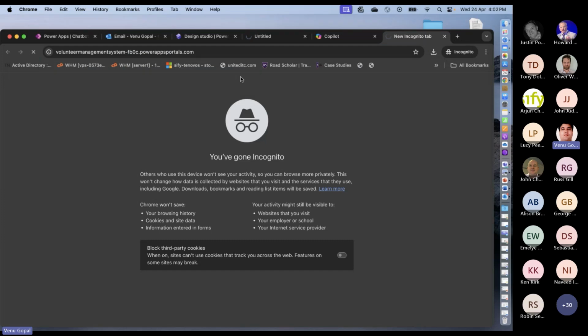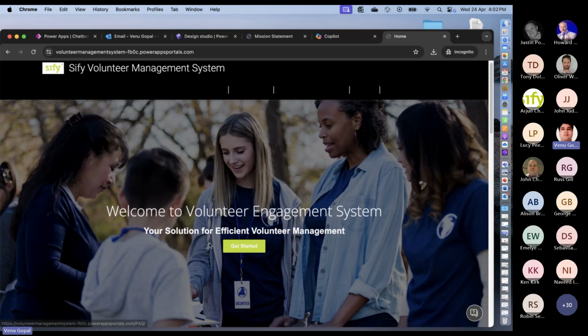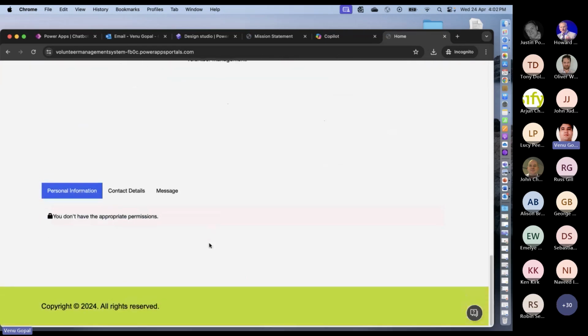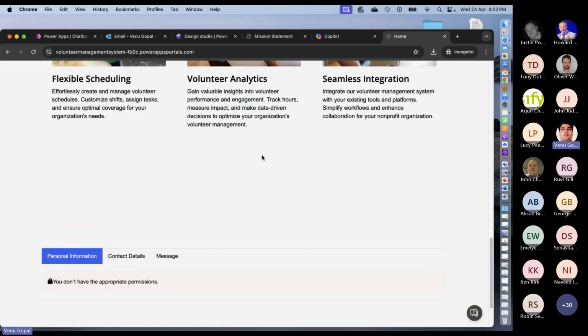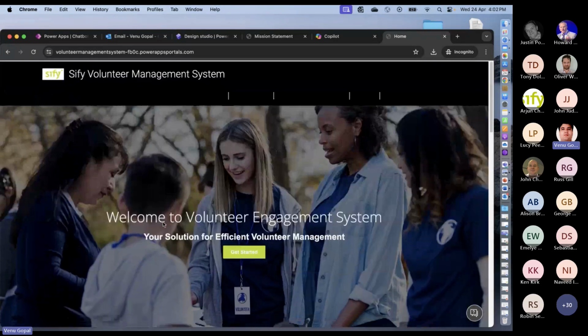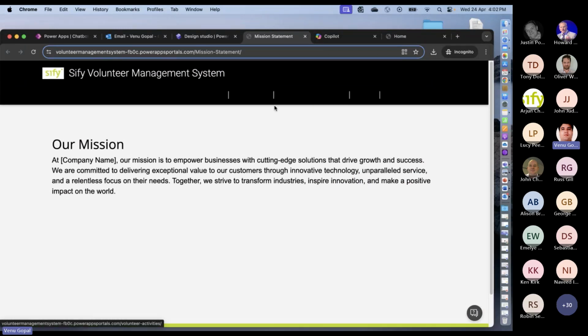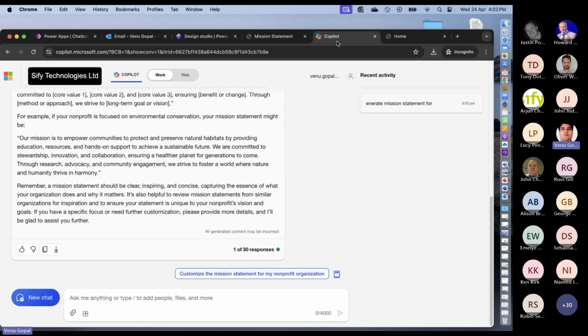So as Naved was telling, there's an array of products which you can use Copilot with. And this is one of the examples. A full-fledged website for volunteer engagement has been generated by Copilot. It has the relevant contact details, the forms. I need to work out the permissions, so that's why I was not able to show it. But yes, you have the mission statement generated. You have the full website generated over here. So that's all the power of Copilot. It's just a brief overview of it. You have a lot you can do.